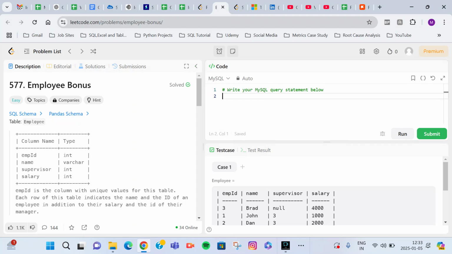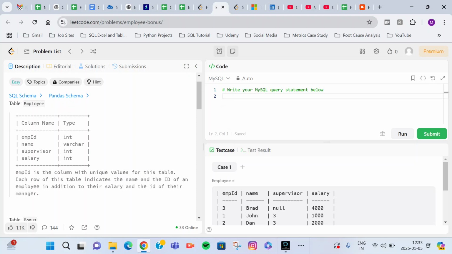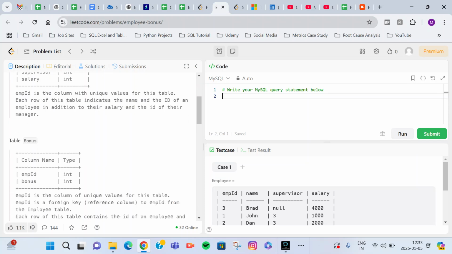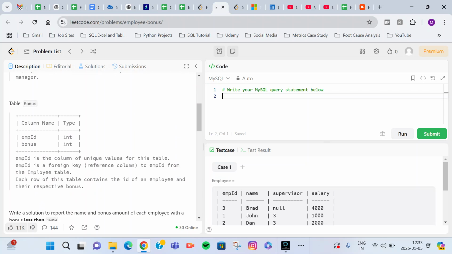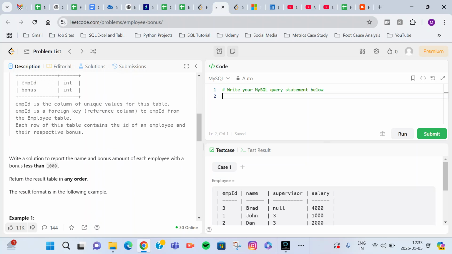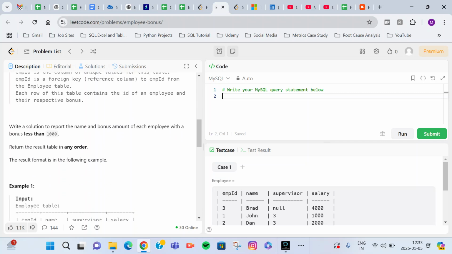The table is the Employee table, where we have employee ID as a column, integer, name, varchar, supervisor, integer, salary, integer. Employee ID is a column with unique values, that is, employee ID is the primary key for this table. Each row indicates the name and ID of the employee in addition to the salary and ID of the manager. Then we have the Bonus table, with employee ID and bonus as columns. Employee ID is a foreign key to employee ID of the Employee table. Now write a solution to report the name and bonus amount of each employee with a bonus less than 1000. Return the result table in any order.